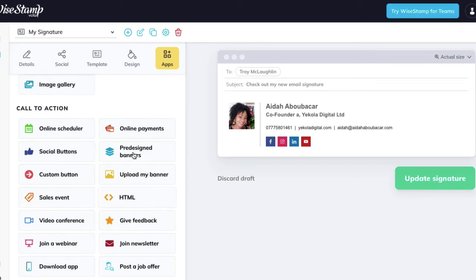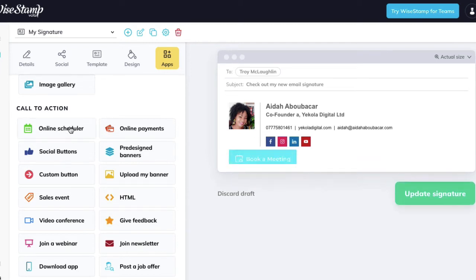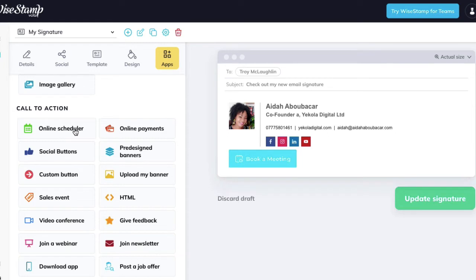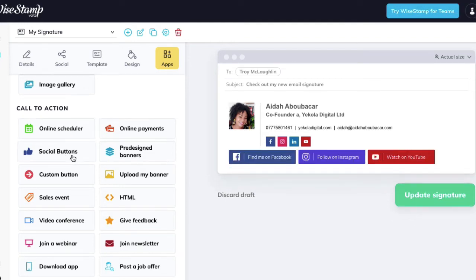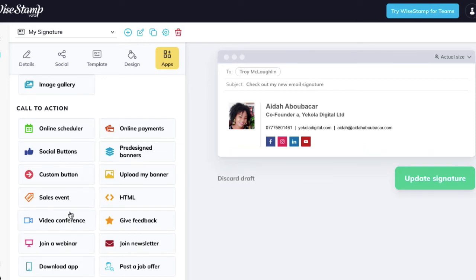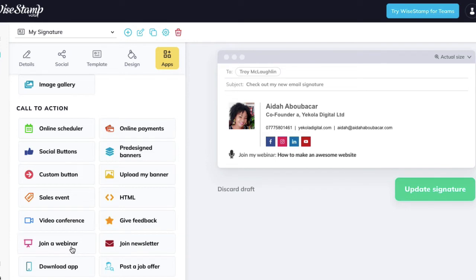I quite like this because they also offer different call to actions that you can add to your signature to enhance it. So you can add your online scheduler if you have one. You can just add your scheduler here so that people can click on it to schedule a meeting with you. You can add the social buttons as well to your signature. Whatever you think is useful for you, then click on it, join a webinar, etc. So you see it's really, really rich. You can get creative here and do different things.